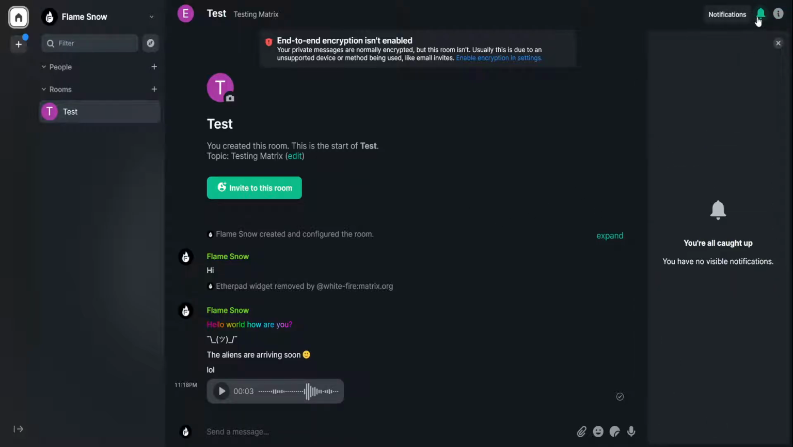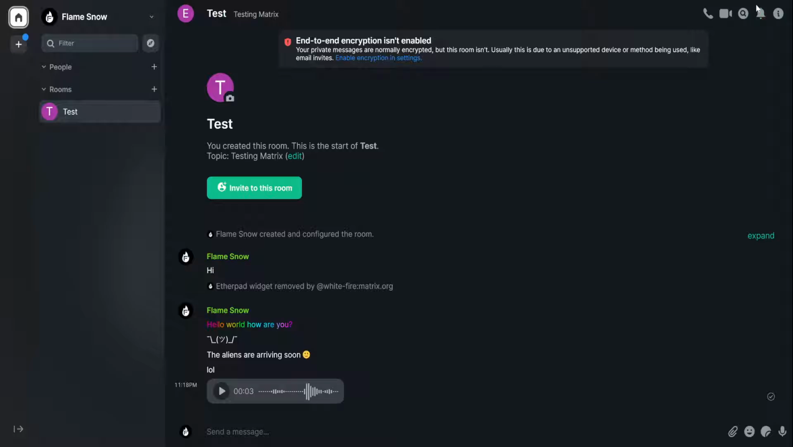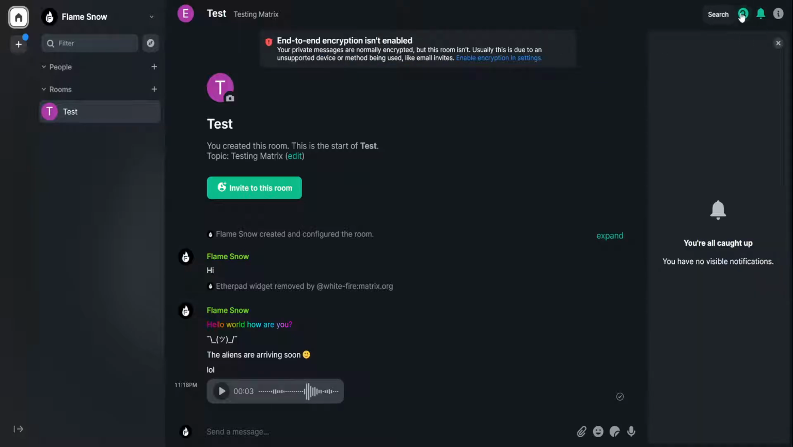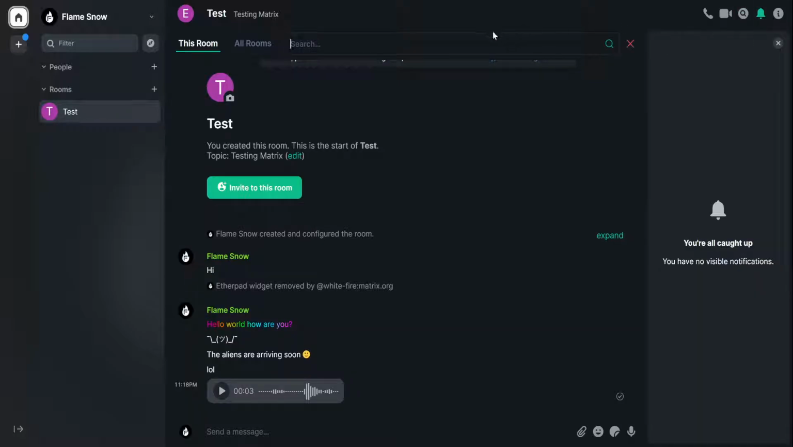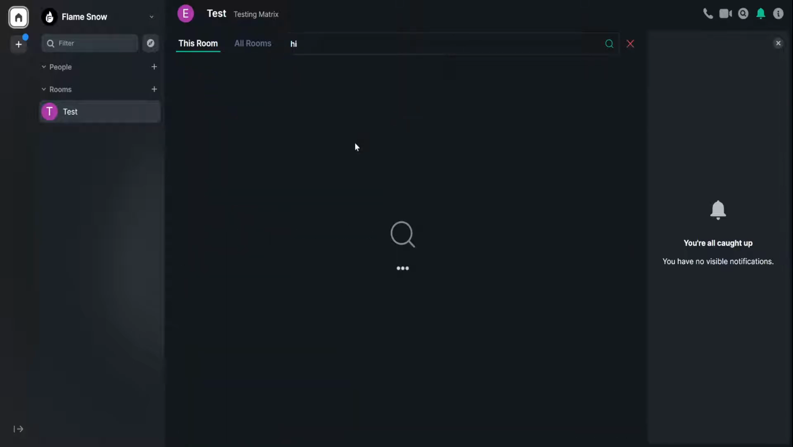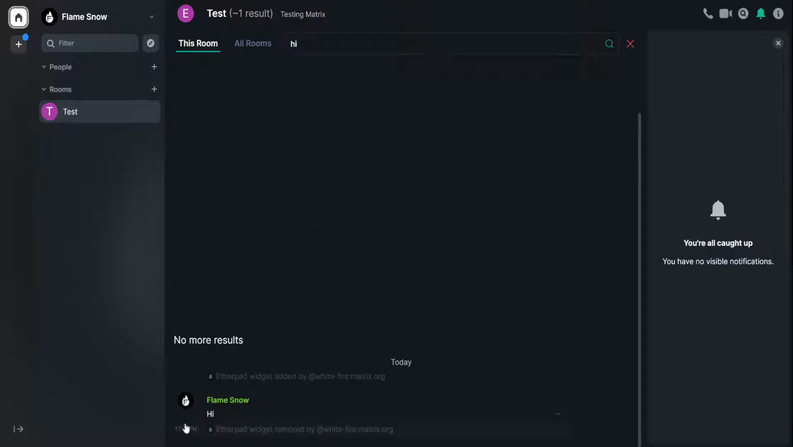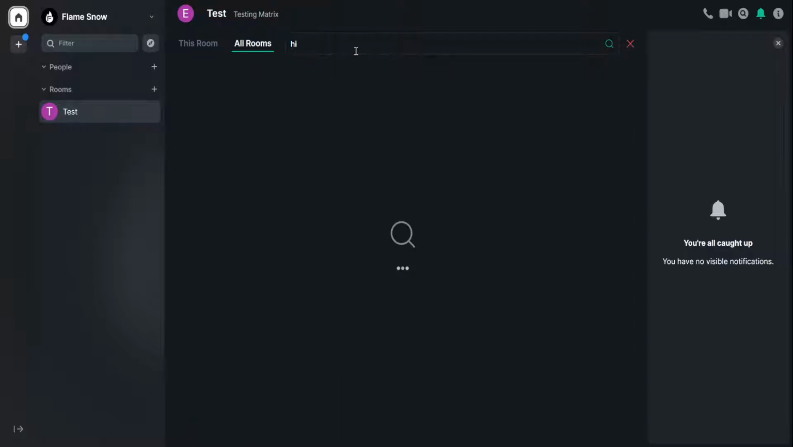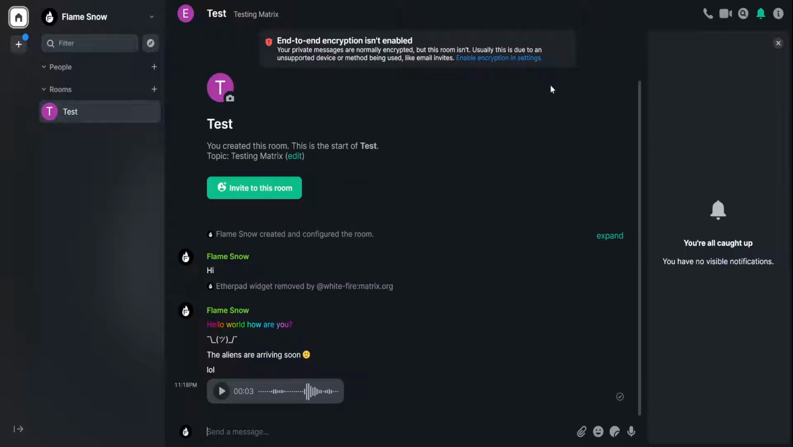Up here you have notifications for the room, so you can see all of the notifications for that single room in one list. You have a search function, so you can search a room for anything someone says. If we search for "hi", then my message that said hi in it should come up. There it says where I said hi. And you can also search all the rooms that you're in for a specific keyword, and that will bring up all messages from all those rooms.